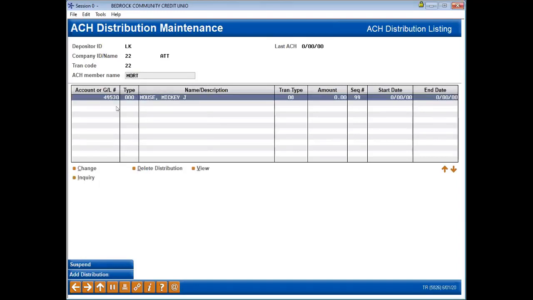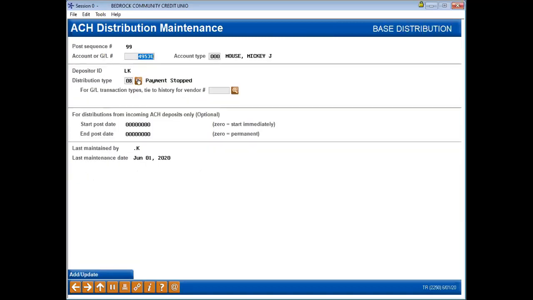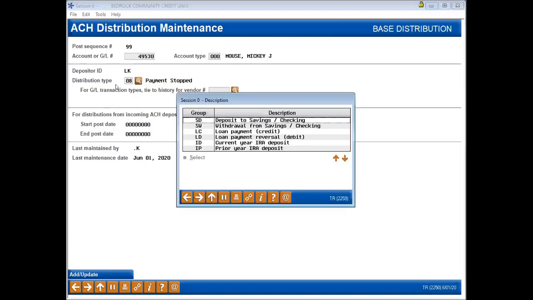and I'll be brought to what I call my distribution maintenance screen. This is where you would see all of the distributions, loan payments, transfers that a member has set up. But you also have the ability to change that base deposit, and you can change this distribution type to any one of the variables that you see listed here, such as payment stopped, authorization revoked by customer. Any one of these variables can be used for you to review.